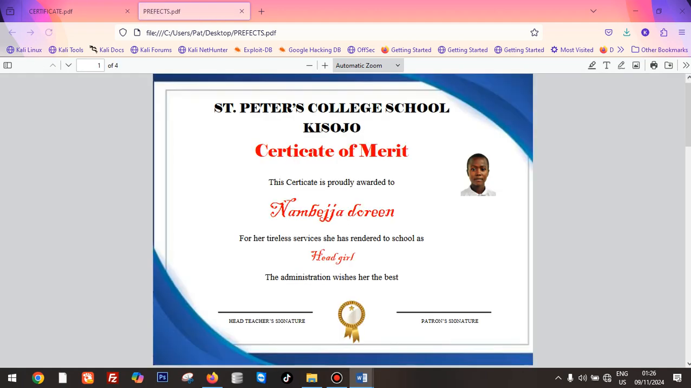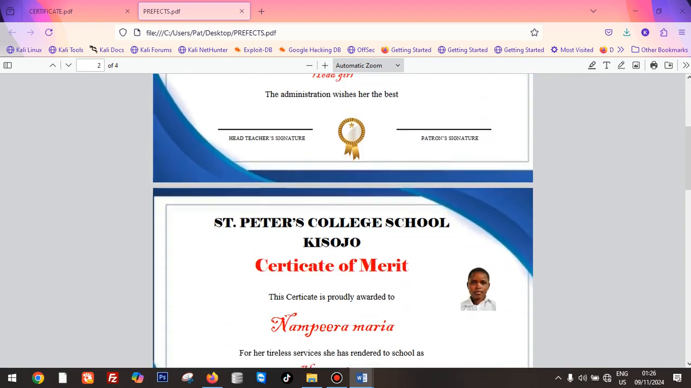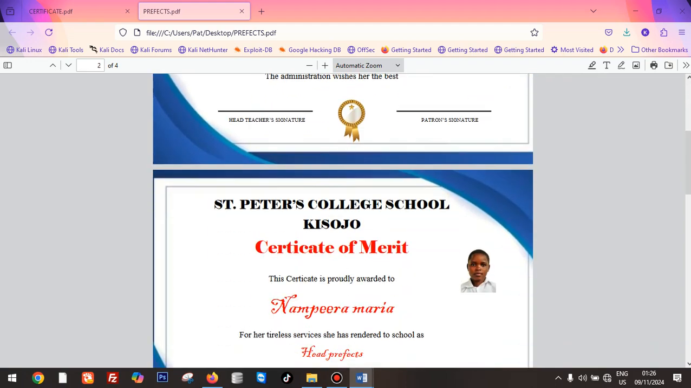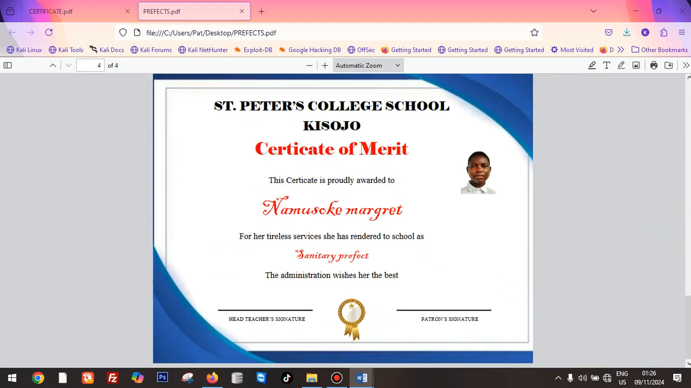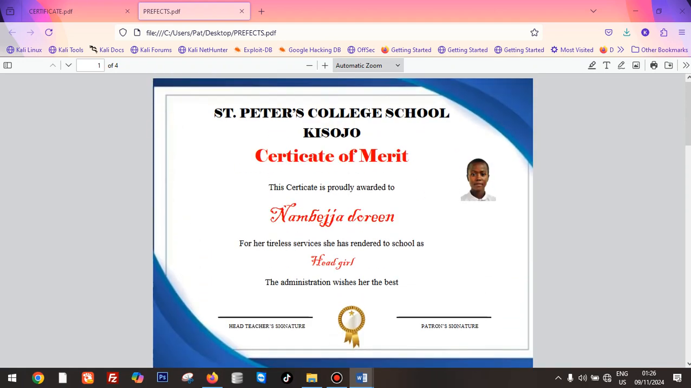Well, so this is now what we are having. St. Plus School Sojo, that is for Nabajadrin. If we go down, we are having Nampera Maria. If we go down, so all certificates are in one place in PDF.